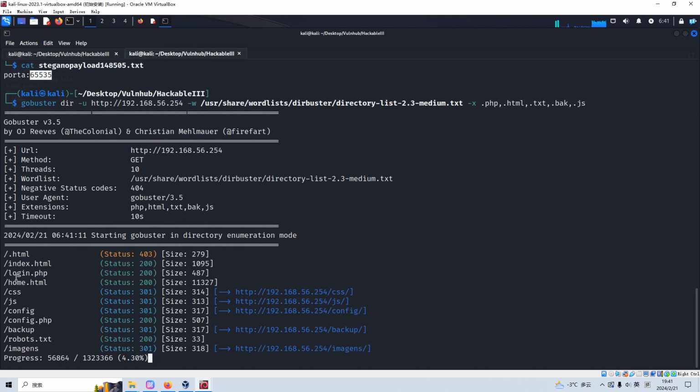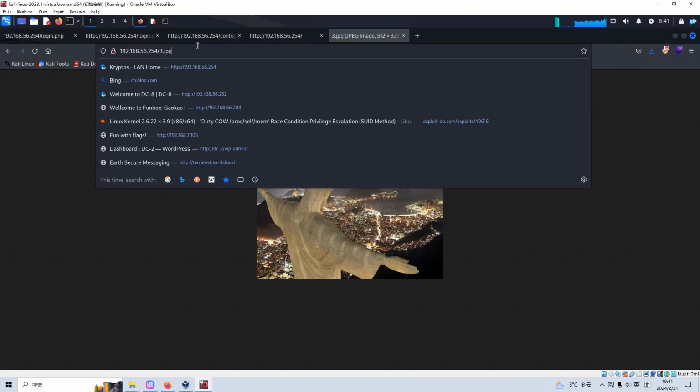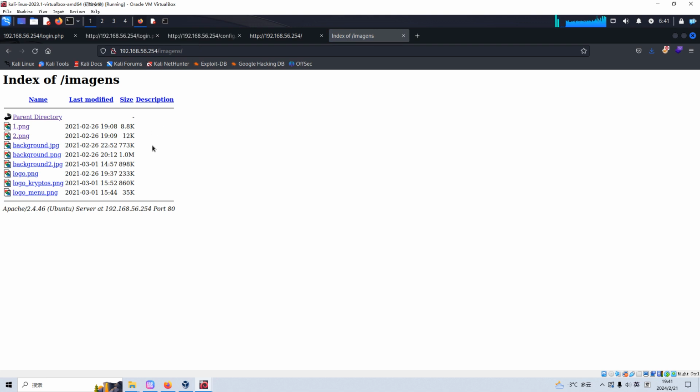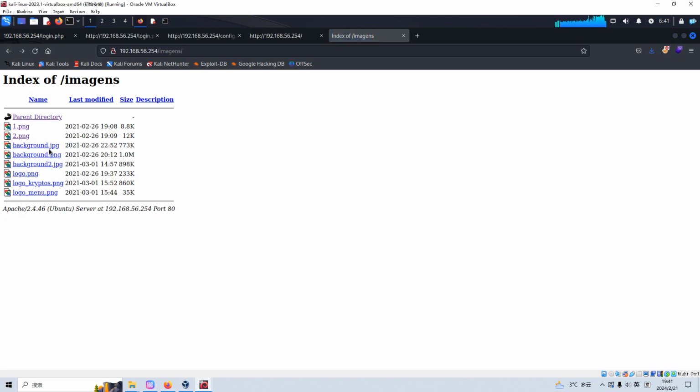Some of these files have been discovered by Nikto earlier. We got another one, images. We can copy to see what it's about. We got some pictures. Of course, you can download all such pictures. However, I will not do that because most of them are PNG. From my experience, the hidden message will not be hidden in a picture with PNG format.